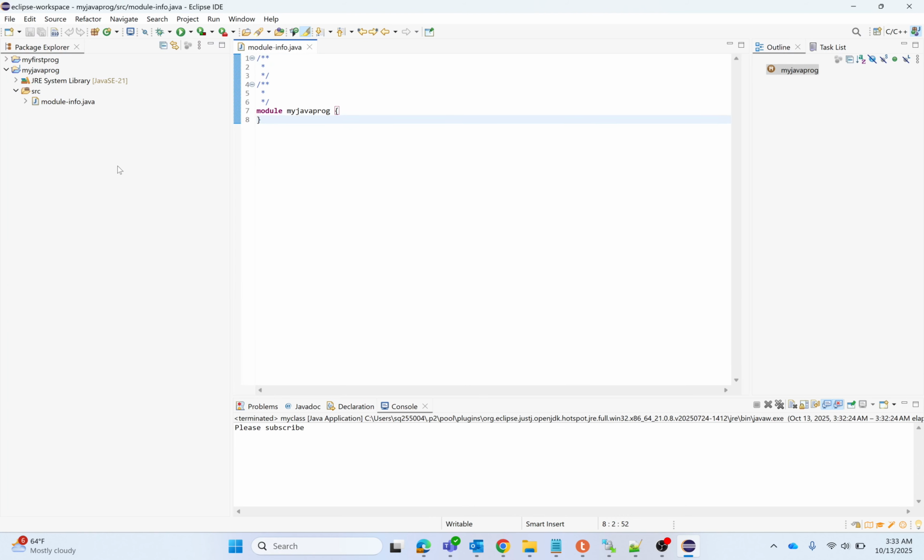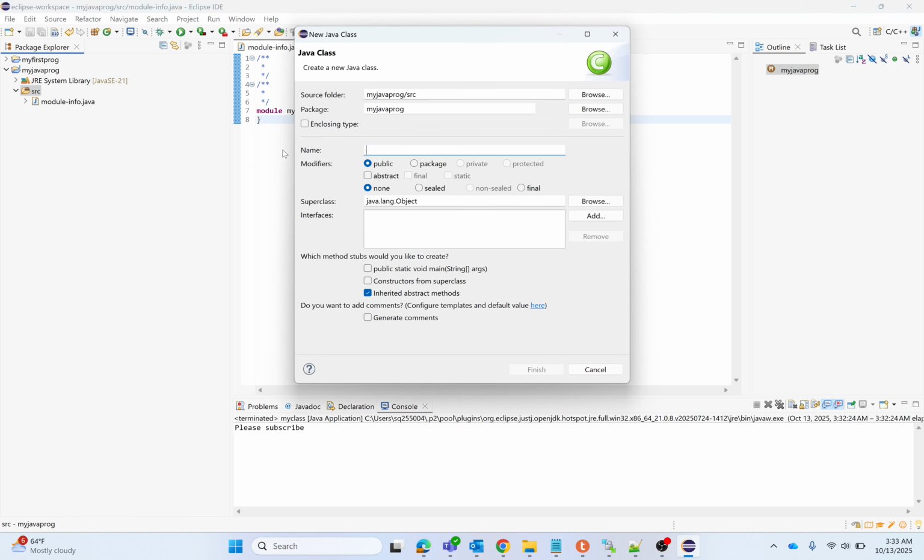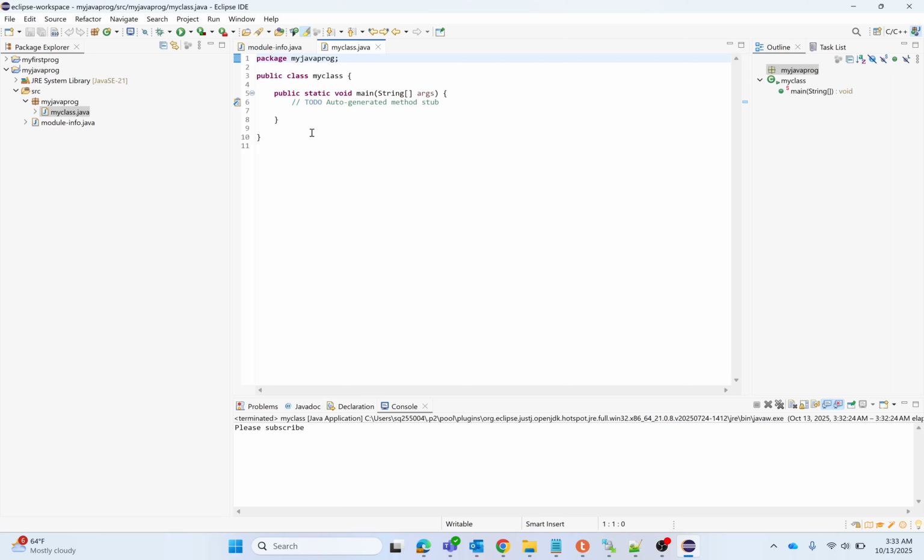So now I'm going to create a new class. So for that, I'll go over here and I will go new, and I will create a new class. So the name of my class is going to be my class, and this is the name of my package. And I'm going to check this option as well, and I will click finish. After that, okay, we are done.